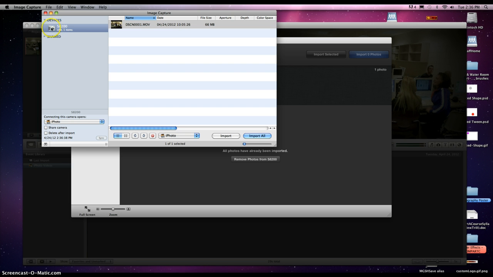So you should see this little icon on the side under Devices. You should click on that, and it may ask you to locate your photos or video footage, and then it'll pop up here. It's going to ask you for a couple of things: connect this camera opens, and what do you want to open it to? You want to open it to iPhoto. So click on iPhoto, and then click on iPhoto down here as well, just to make sure that it's opening in that application. And then you can click Import All, and it should go ahead and download what you have on your camera to iPhoto.